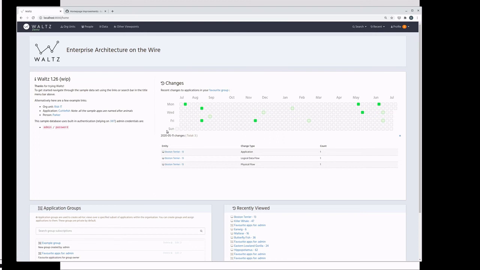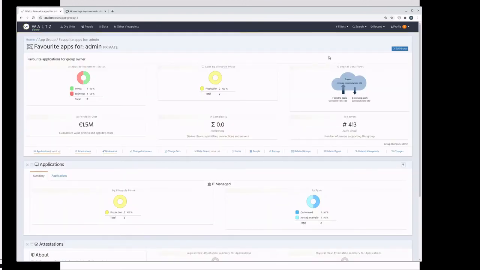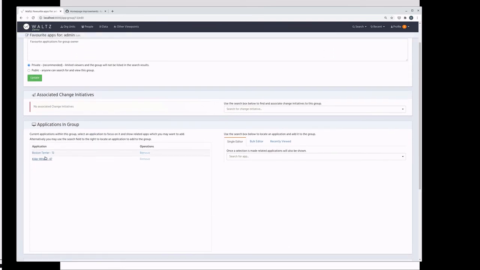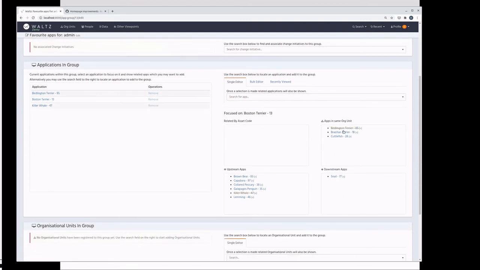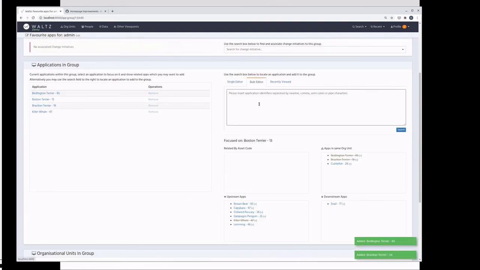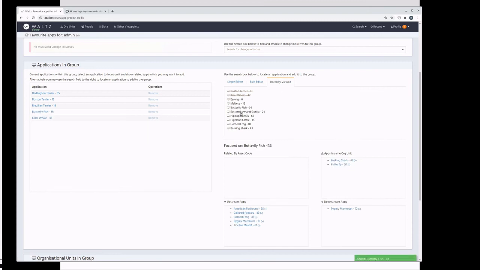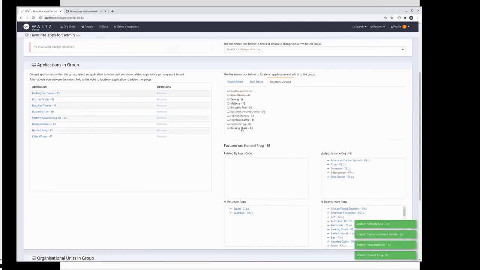Obviously, being just a group, we can either add applications using the bookmark icon we just saw, or else we can do the standard group stuff. So we go into the group, and here it's just acting like any old app group in Waltz. We can go in, edit the group, and we can add applications in the standard way, either by looking at the ones that are associated with them, a bulk editor if you wanted to bring it in from a CSV, etc., or things that we've looked at recently. So add a few of those in.